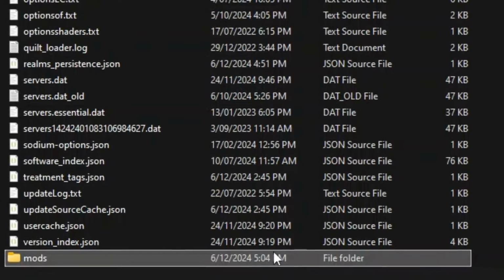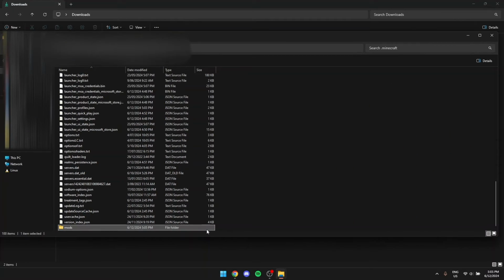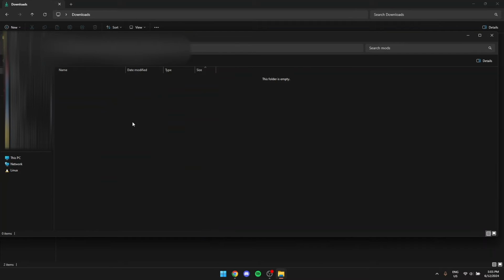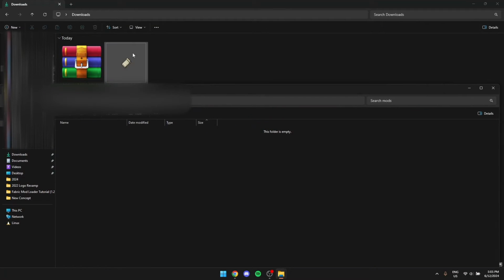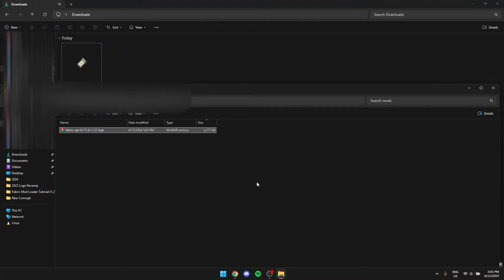After we create the folder, we're going to open up and move our downloaded Fabric API into the folder, as is the basis of all Fabric mods. This is also the location where all of our other mods will go.